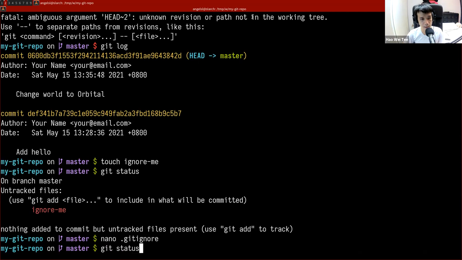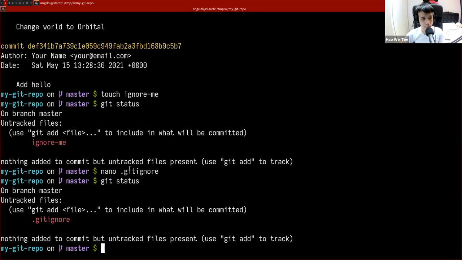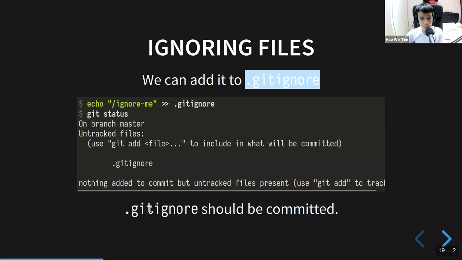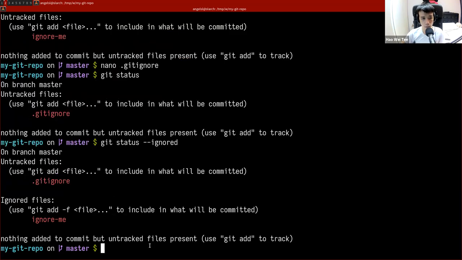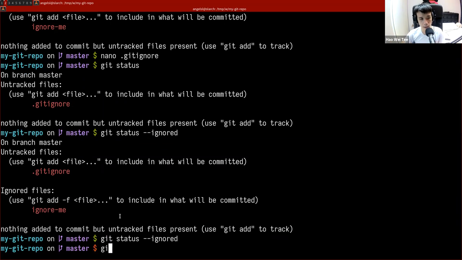And now if you type git status, you see that the untracked file is .gitignore rather than ignore me. So you should commit the .gitignore file. But you can see that ignore me is no longer tracked. If you specify git status --ignored, you can see the files that Git has ignored. It will tell you that it has ignored this file.